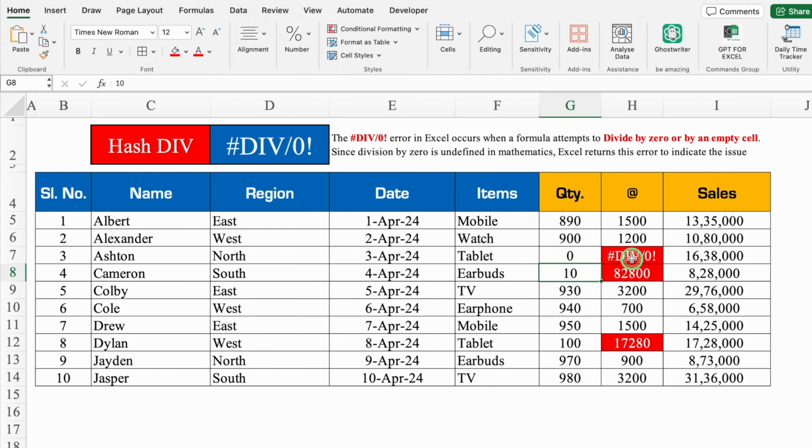And if you don't want to see the error, click on the error, go to the formula bar and insert the criteria of IFERROR. IFERROR, bracket open, we'll come to the end, comma, double inverted commas twice for blank, we'll close the bracket and we'll hit enter. And the error got vanished.